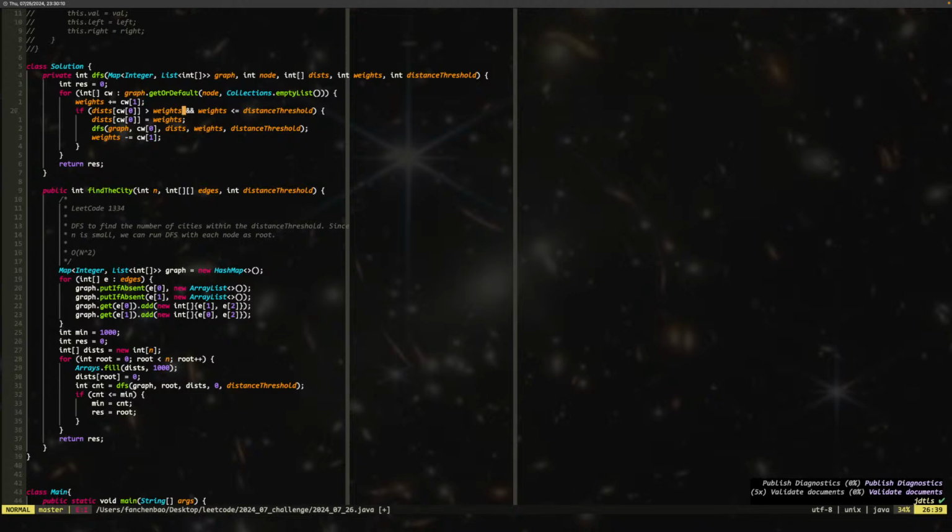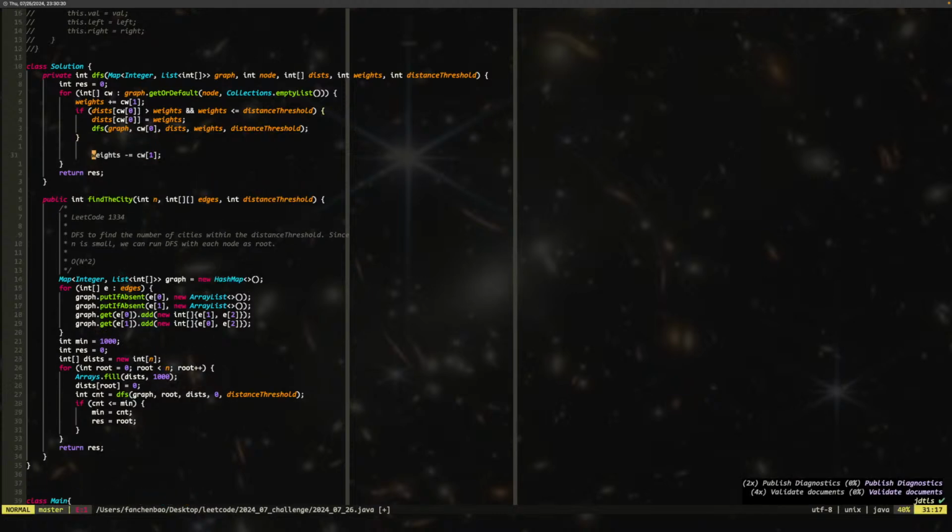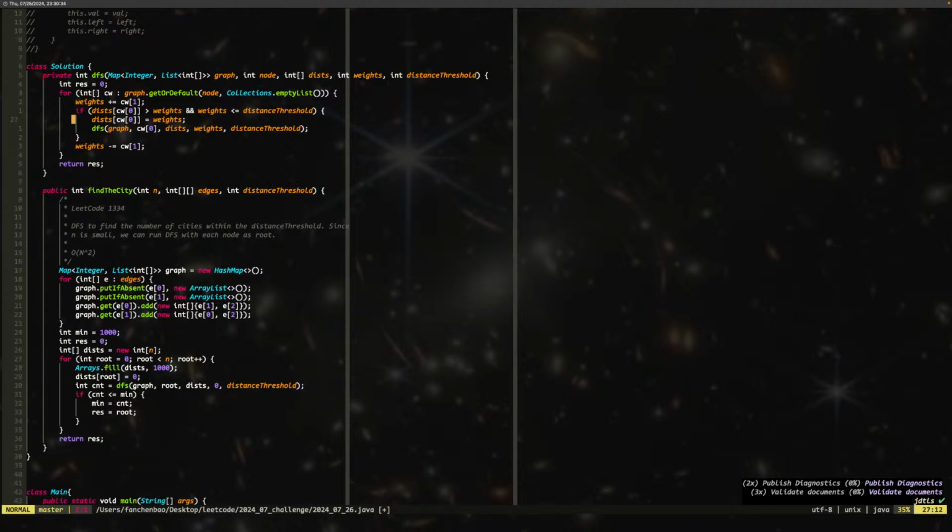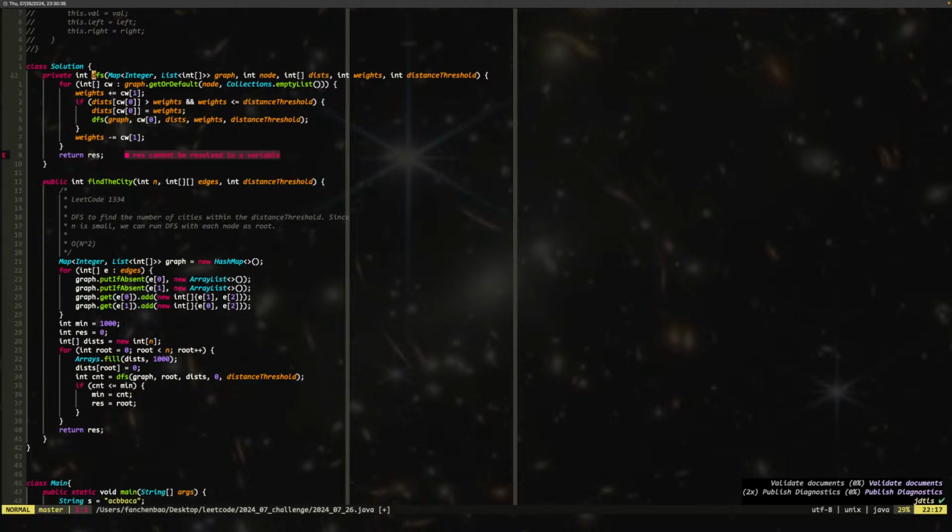All right, so if the current distance is larger than the weight, then we will set it to this weight, and then we'll DFS again, right? And once we're done, we'll reset the weight. Of course, we don't need this. This is going to be a void.